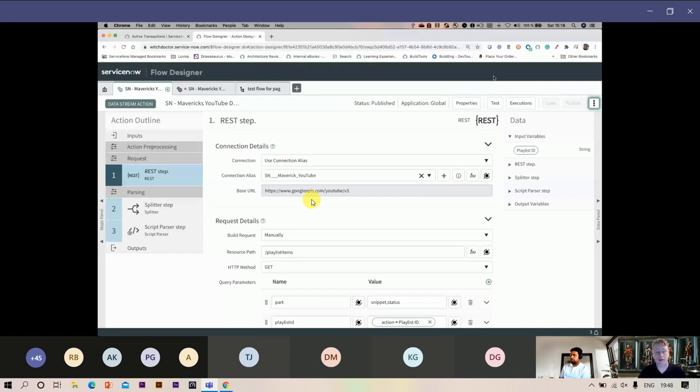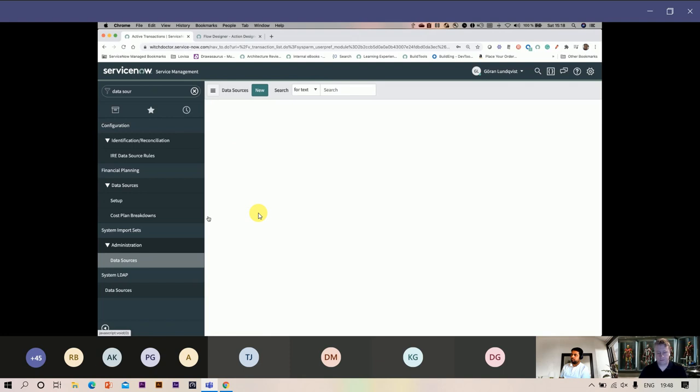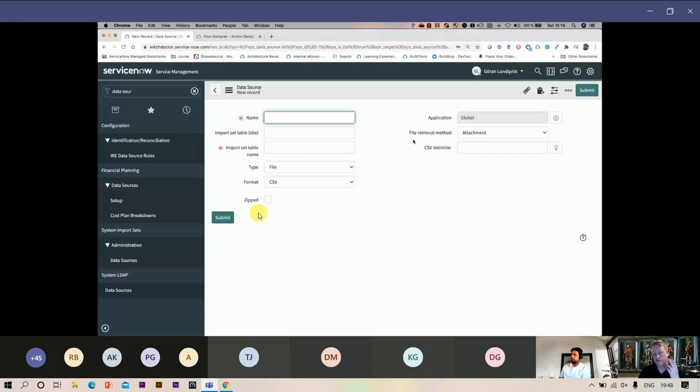Now, to go back to what I was talking about, when you use this in a flow, it doesn't save data and you might need to do that. What you actually can do, and this is new in Paris, you can go to data sources, hit new, and there are actually two related to data stream. We have the REST, which came earlier than Paris. I don't really remember if it was Orlando or New York.